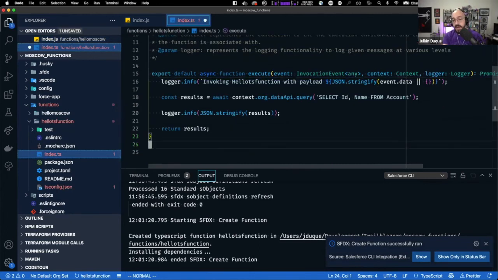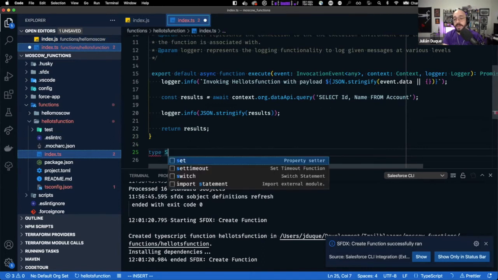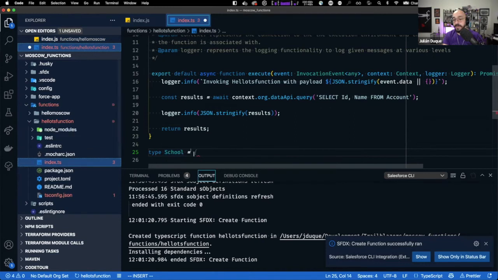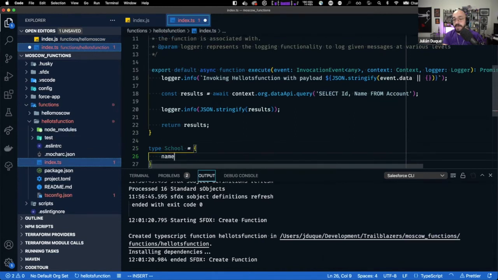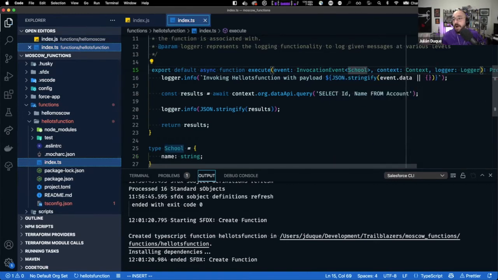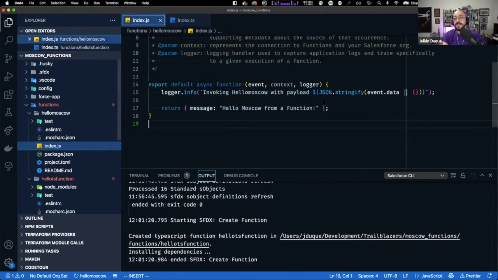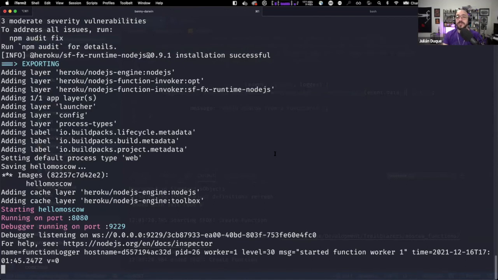And I can easily go ahead and specify a type. This is going to be my school type, for example. And this is a name. And I can change the invocation event to be of type school. And now I am specifying the input school if I want to store a school by name, for example. And this is the payload that I'm expecting in this specific example. So yes, you can use TypeScript. But the other one, you will need to hack through it.